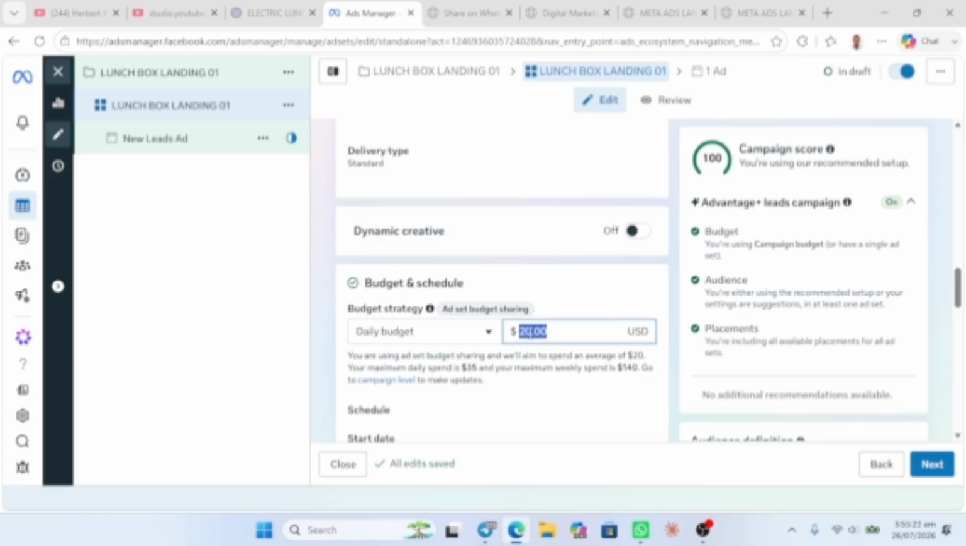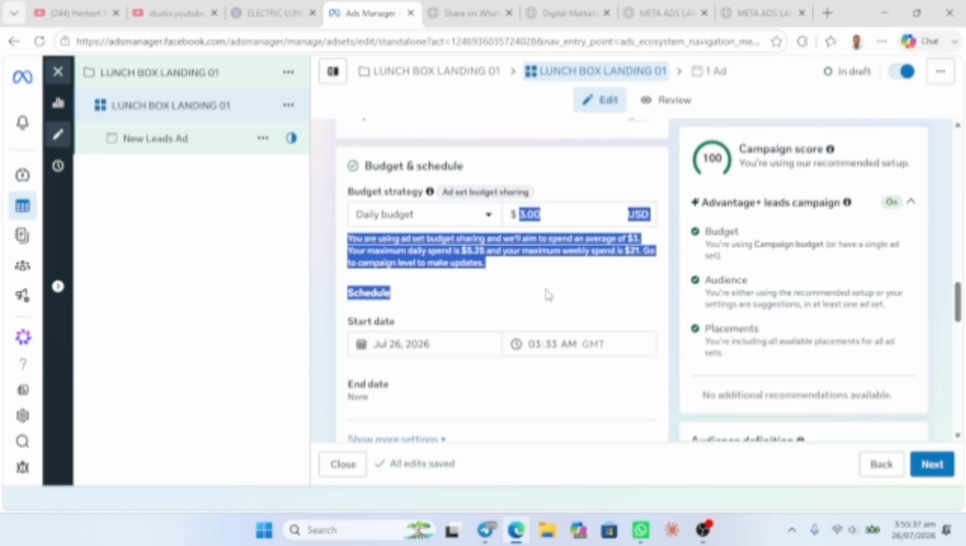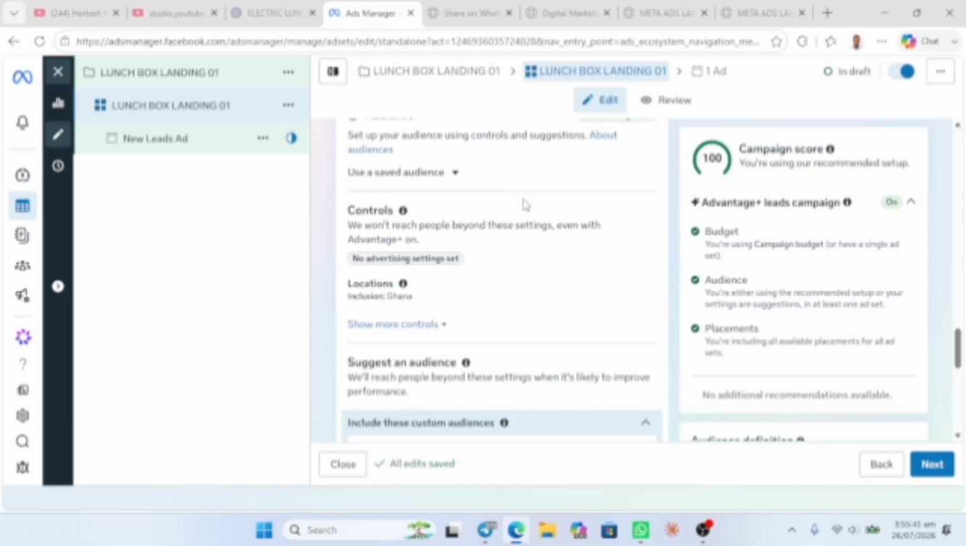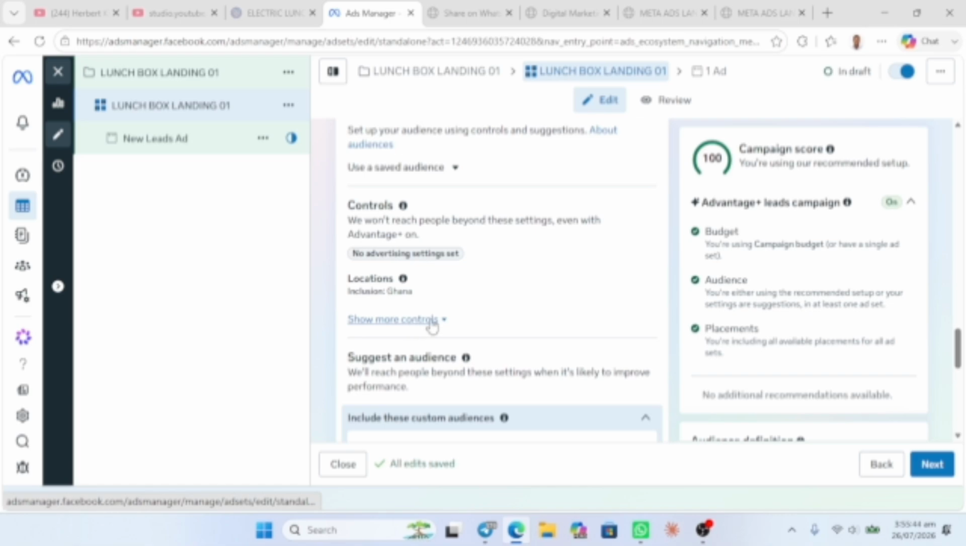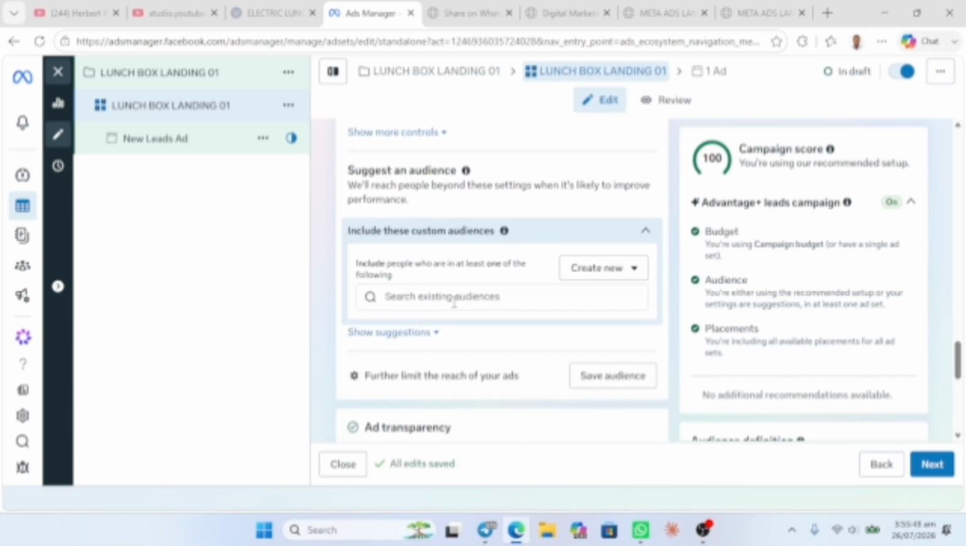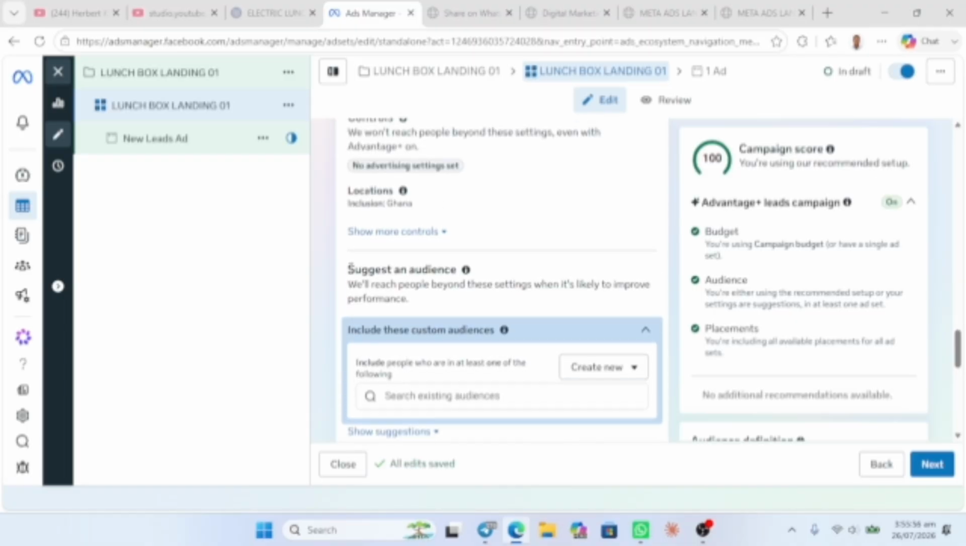Now for this client, the budget should be less than that. The daily budget should be around 3 for him, because we are now testing the ad. In the testing stage, not much budget should be spent on running the ad. After we have found what is working, that's when we scale. For the audience, yes, we are targeting Ghana as a whole.